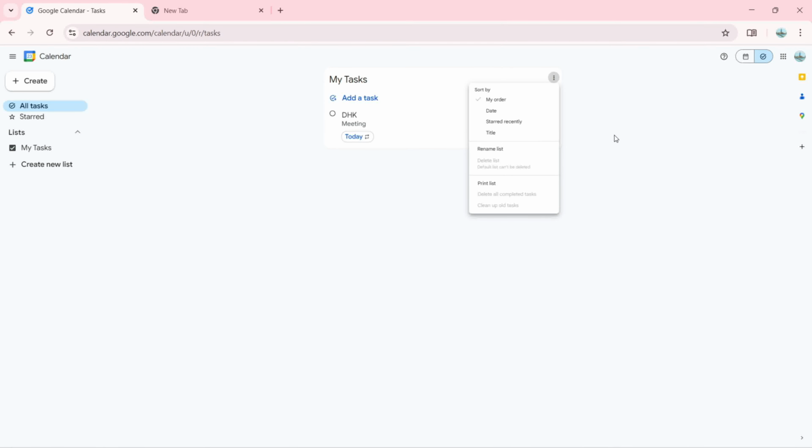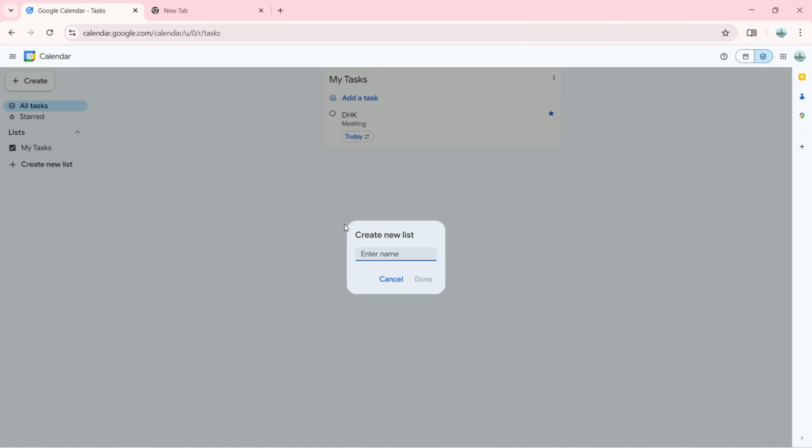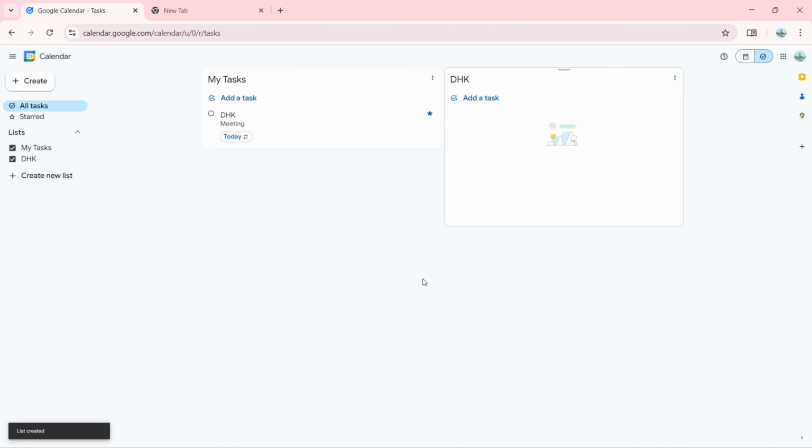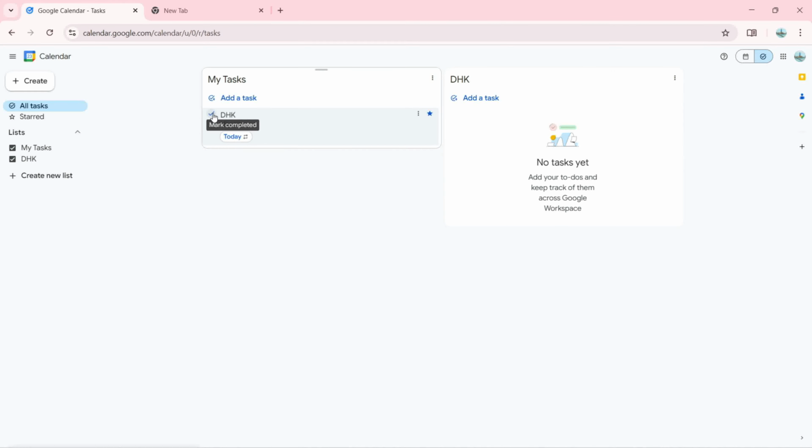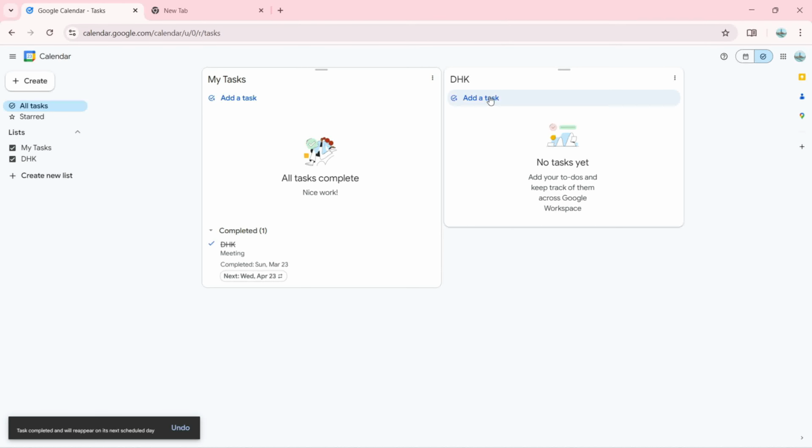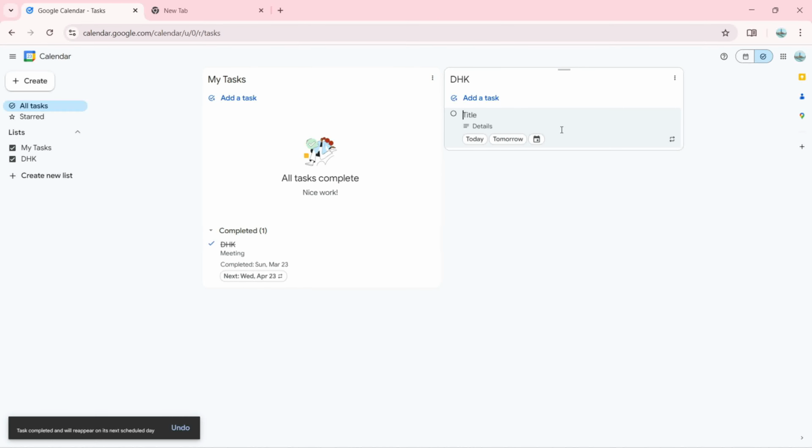Simple, you can just click here to sort it. You can rename, you can delete the list. Let's create a new list, and we're going to name it DHK done. So we have DHK. Under that we can add more tasks, and here you have this task which you're going to click, it is completed. And for this one, if I click add task, it's going to ask me what is. We are going to buy new laptops, and it's going to be tomorrow.